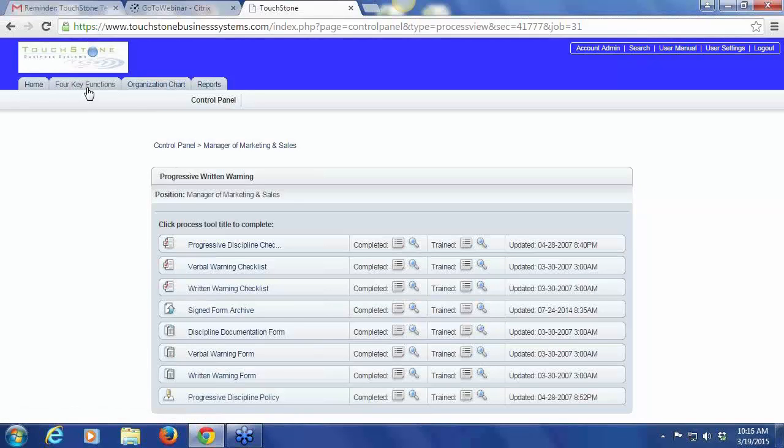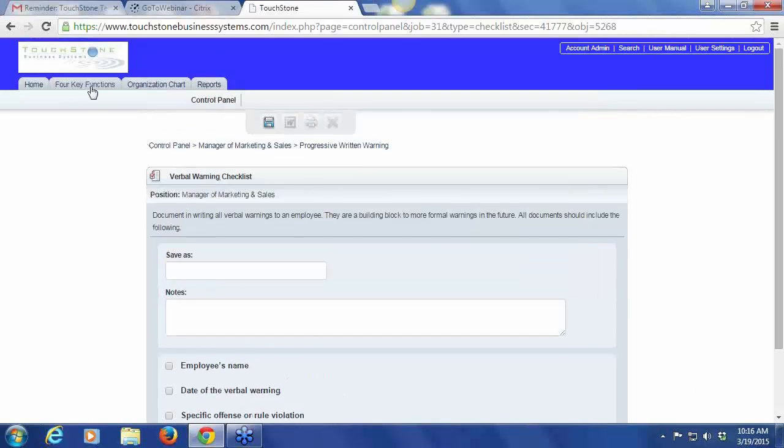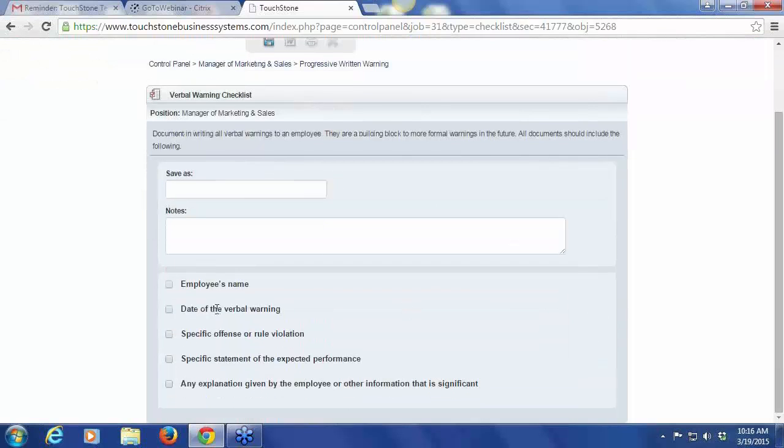So somebody went to this process called progressive written discipline or progressive written warning, and they documented it. They built the work plans, they put in the files, they put in the forms. Here I'm just seeing copies of it. So I could go down to this checklist and call it up, and I see the checklist. So I can't edit or change anything here. I'm just seeing a copy again of what was created over here. So I could go and fill out this checklist.